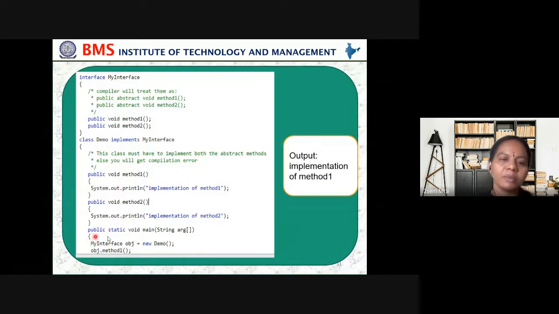So then in public static void main, here we have called only method 1. We didn't call method 2. Similarly, you can call method 2 also. So the output of this program will be what is there in method 1, that is, implementation of method 1, which is what System.out.println prints for object.method 1. So that's how the interface works.